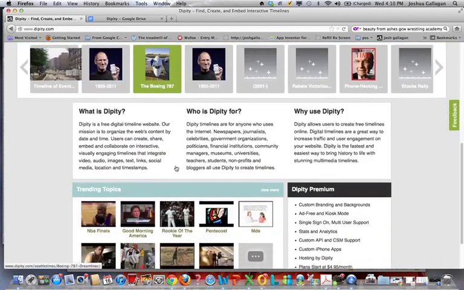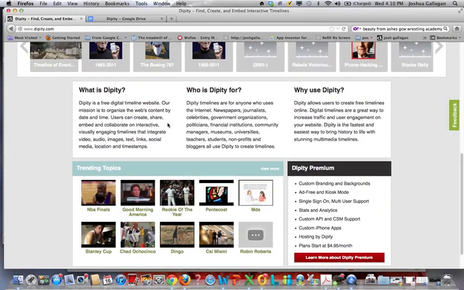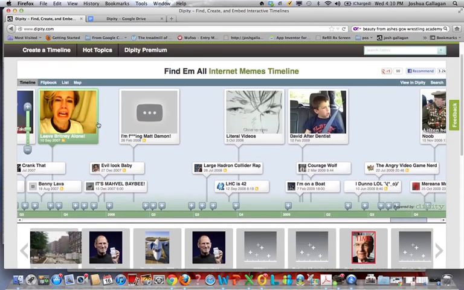So if I scroll down here on the main page, I've got a couple things just explaining this. Dipity is a free digital timeline website. If you look at this timeline up here, this is an example of a Dipity, and it creates a timeline from 2 points of time that you define when you create it, when you want it to start, and when you want it to end.